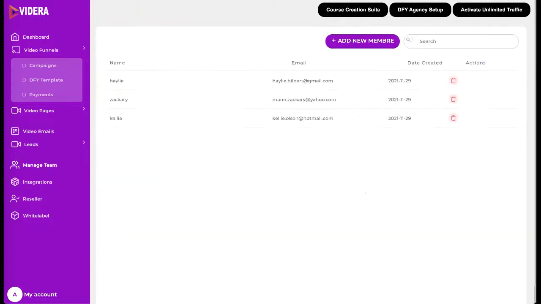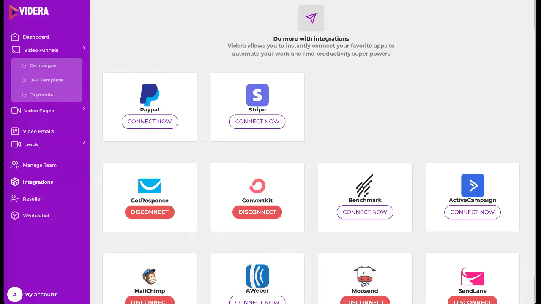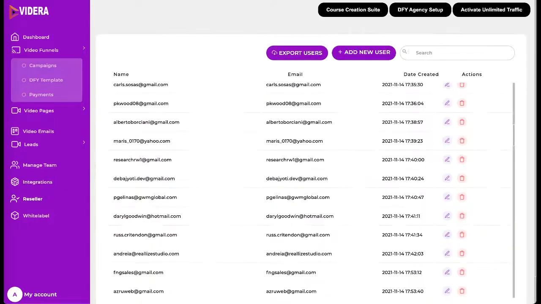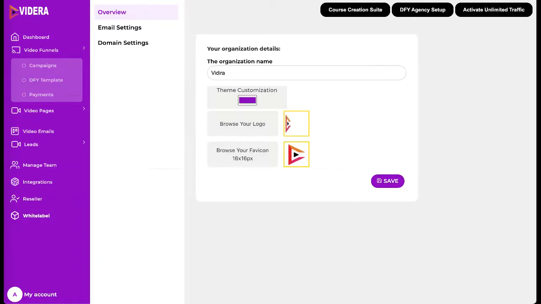If you look here, this gives you the ability to manage teams right inside the dashboard. Then you have the integrations feature that lets you integrate with popular email marketing tools and payment processors. And we also have additional features for power users, such as the reseller manager and white label access.